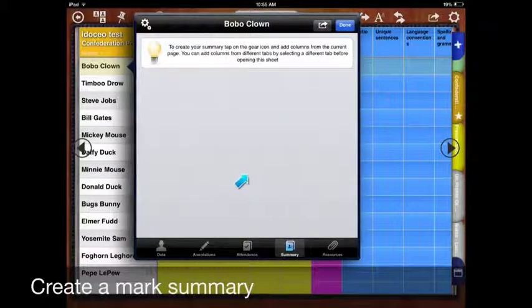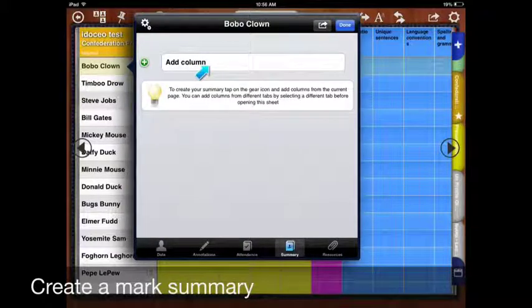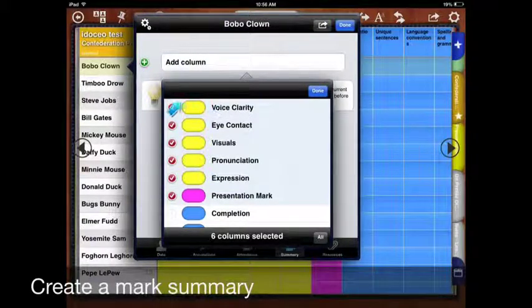Okay. First thing to do to create your summary, just click on the gearbox right up there at the top. Then this will come up. You want to add columns to your mark report. It'll bring up this. What you want to do is select all of the columns in this tab that you want to have included in your report. So this is a rubric for a presentation project. You've got all the different criteria in the presentation and their overall mark. I want that all included. So I'm going to click all of those off and then click Done.